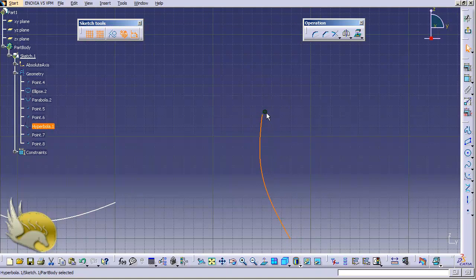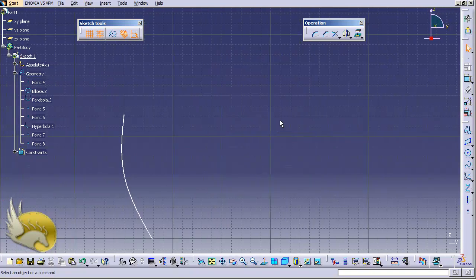Now you can see this constraint. There's a coincidence constraint that was found, and I don't want to have it, so I click on it and press delete.